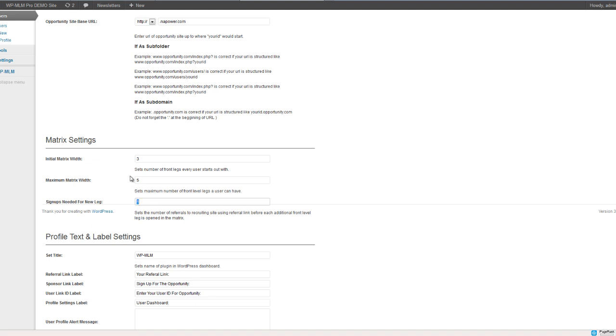If it was 1, then what that means is every time they use their referral link and somebody signs up off of that referral, the system is going to open up a new leg on their front level until it reaches the maximum width. And then after that, it'll put all the overflow down underneath them. So you could even have a straight line matrix. You can say, I want a 1 wide matrix with a maximum width of 1. And every person would go one after the other down to infinity.